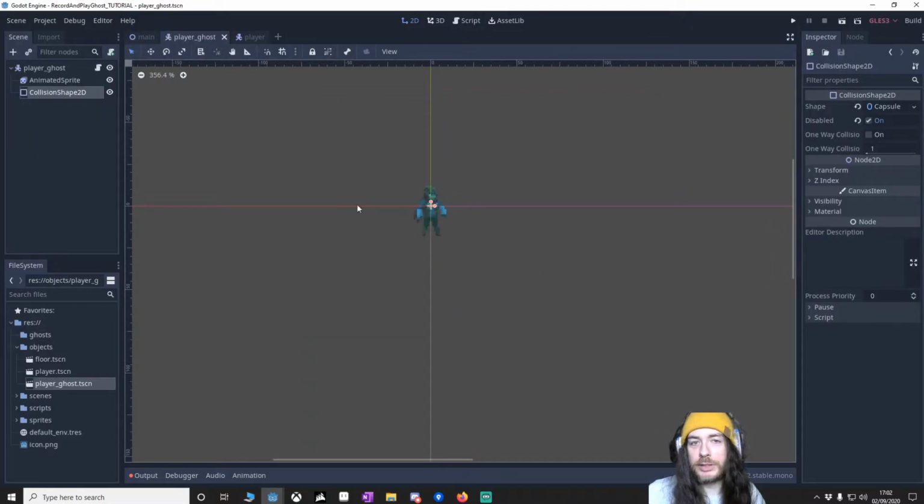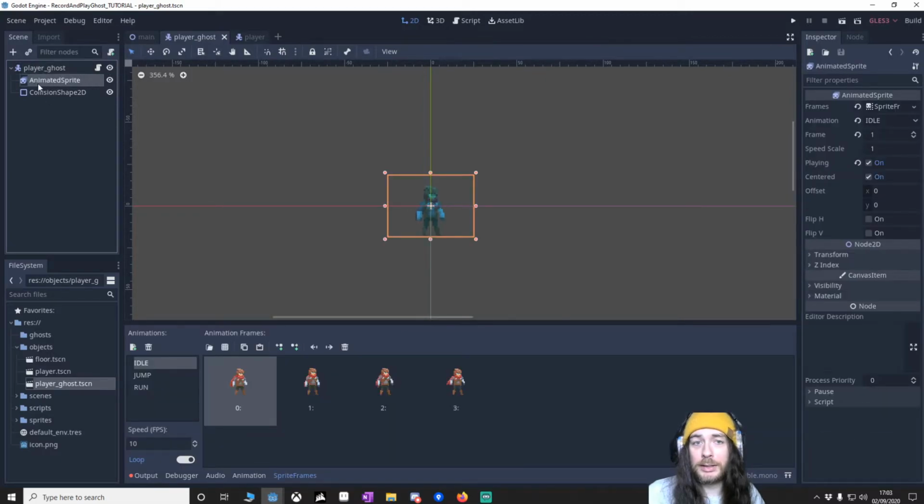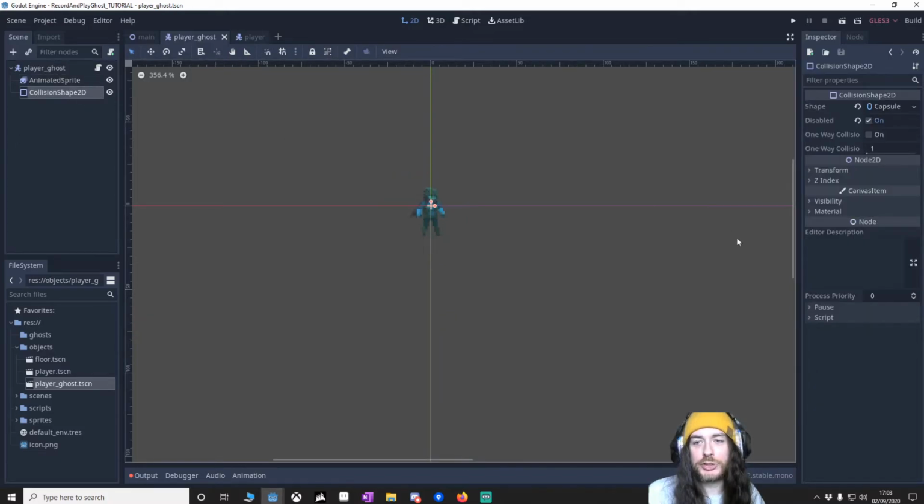And what I've done for this ghost object is I've just used a kinematic body. I've used an animated sprite. You could just copy the one from the player, make sure that it all matches, else this wouldn't work obviously. So this is exactly the same as the player. And I've got a collision shape now. I've removed the collision shape by disabling it.